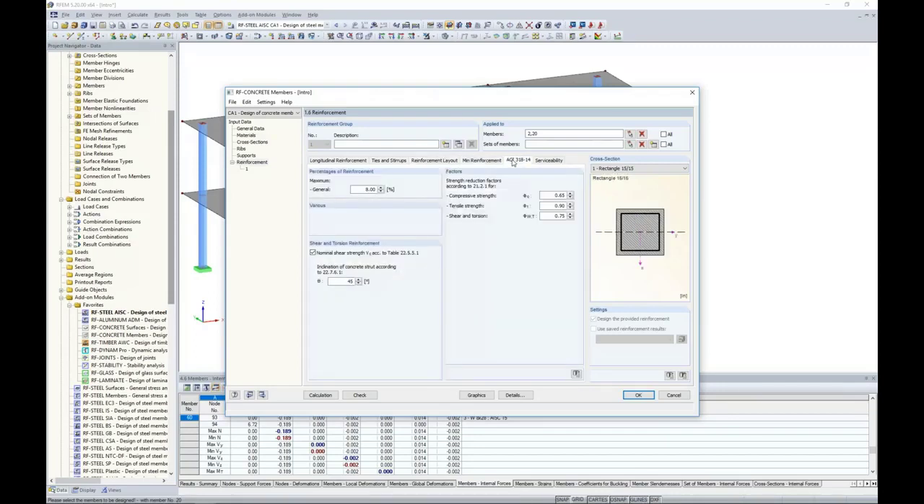The next couple tabs are really just specific to the ACI. So some default settings are within here. It'll adjust reinforcement spacings, maybe minimum reinforcement requirements according to the ACI standard.